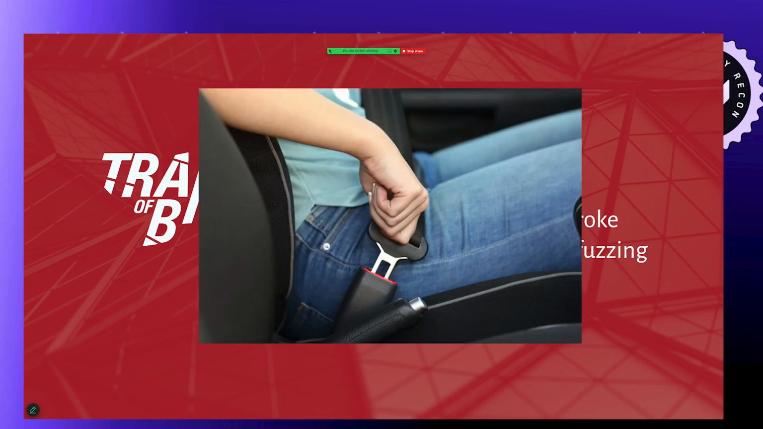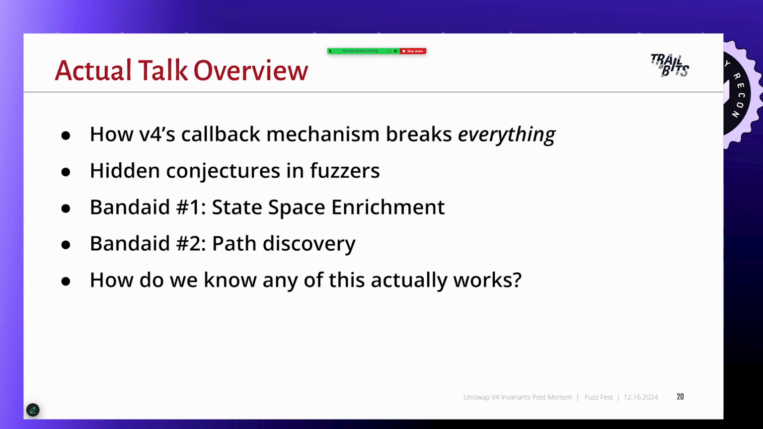So buckle up. If you're not a fuzzing practitioner, by the way, this part of the talk might get a little bit challenging. Don't feel bad if it gets challenging. Just come back later when you've tried fuzzing something, and everything will be all right.